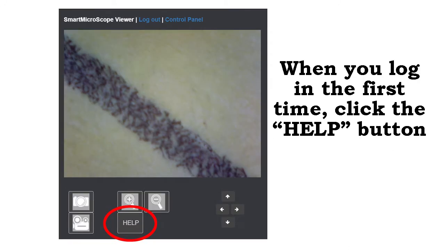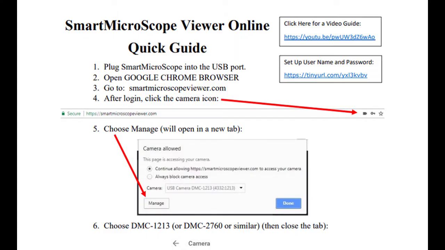Once the software opens, whether you have the live image or not, click the Help button. When you click the Help button, it opens the Quick Start Guide in a new tab. And on the top right, you will see a link to a YouTube video that is extremely helpful in setting it up. So let's get to the video.